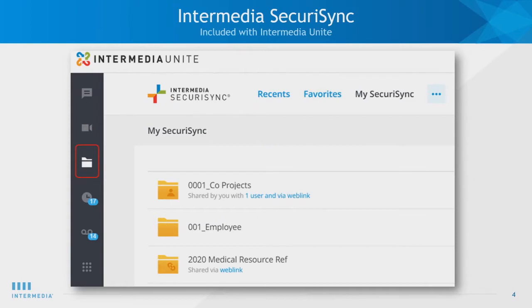The other thing is SecuriSync, if you're not familiar with it, is available with Intermedia Unite. And Unite is our unified communication service. As I'm showing here, it's integrated with the other services, of course, including calling and chat, and any meeting, what we're using right now, the webinar feature. So if you have customers who are looking for other types of services, certainly consider Unite for that.